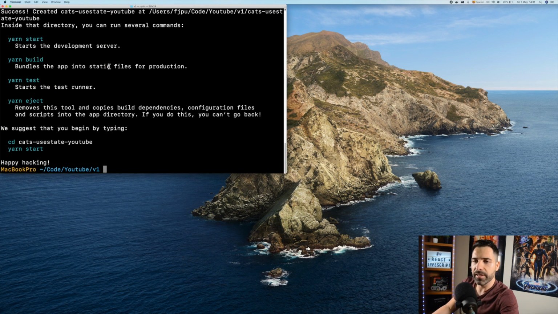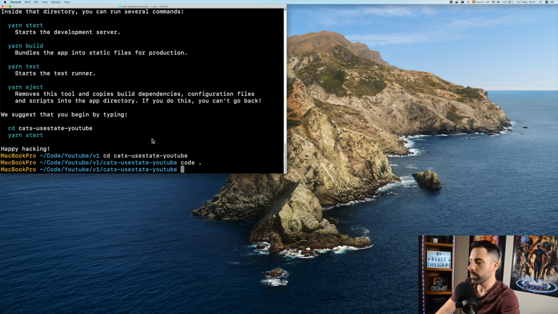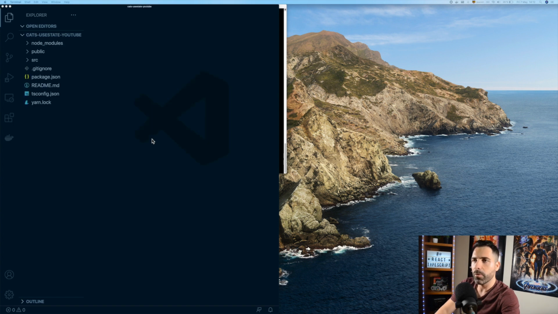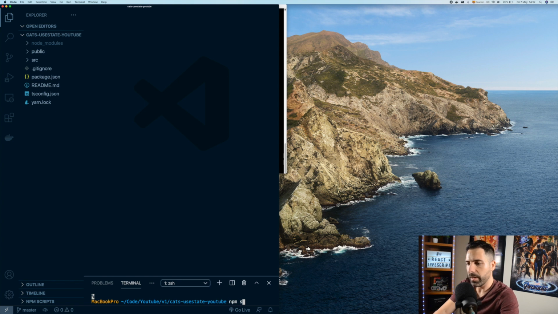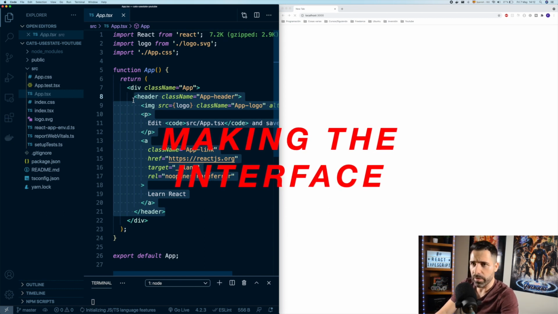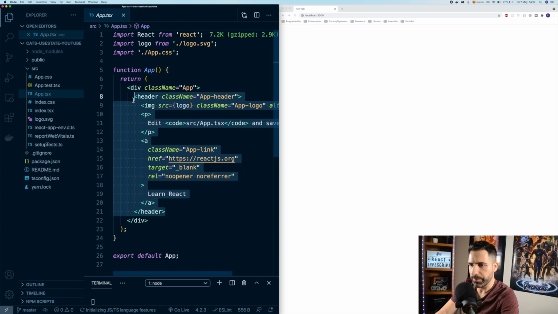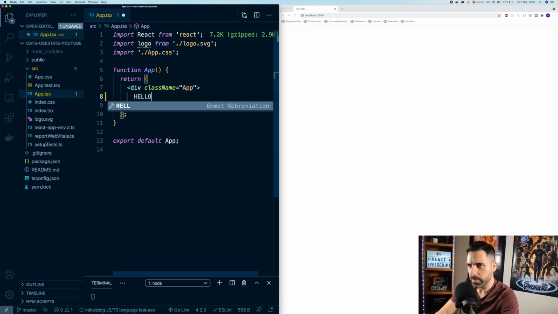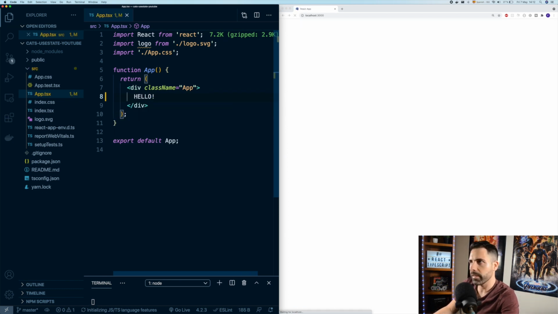Now that everything has been downloaded, we can change directory and type code space dot, and this is going to open Visual Studio Code with our project. We can type here npm start to start the project, and we can delete all of this because we're not going to need it. So we can write here hello just to check that everything is working. We save, and here it is, hello. So it's working fine.